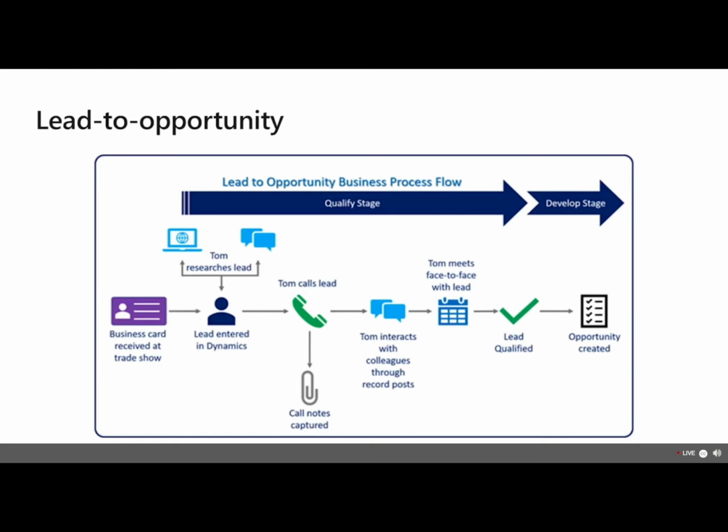That's where we're able to do the research. Maybe he's connected to LinkedIn. You can see where that organization has been in the news. So this is all to help manage the pipeline. Then maybe Tom is back in the office and he's doing his follow-up after the trade show, and he calls that lead.